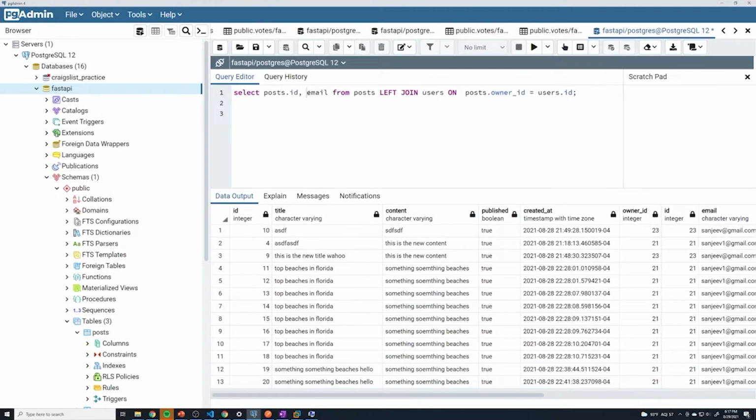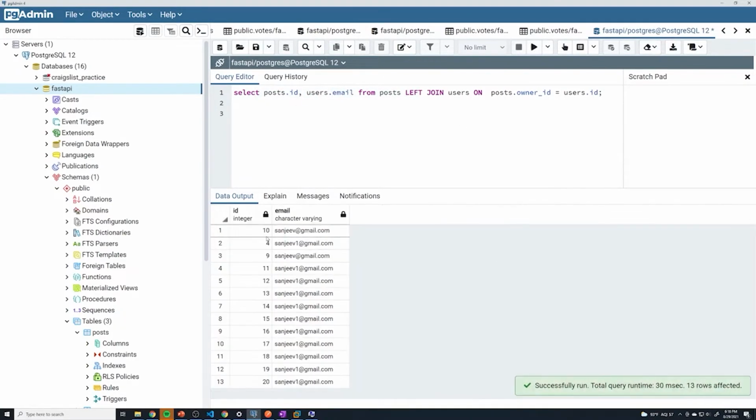Now I don't have to say user.email because only the users table has an email column. However, if there was an email column in the post table as well, then we would have to append the table name first. So you only need to do this when there's confusion. However, if you want to just kind of stick to a certain convention, you can just set up every single property to have the table name beforehand so that you know which table it's coming from. Makes it a little bit easier to read. And so now I got just the ID and the email.